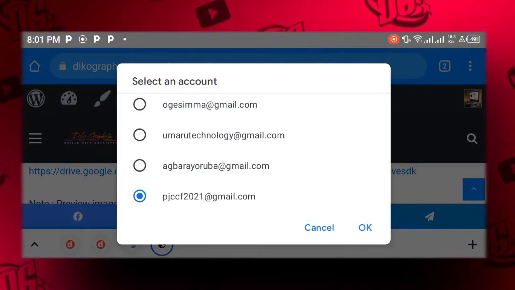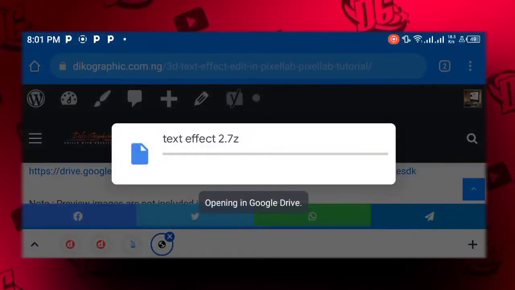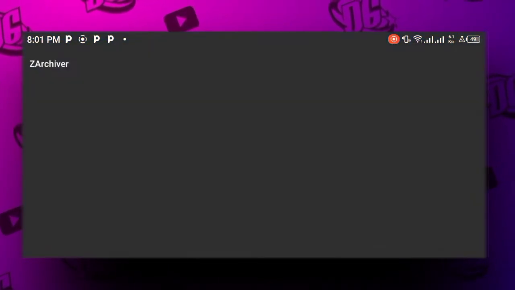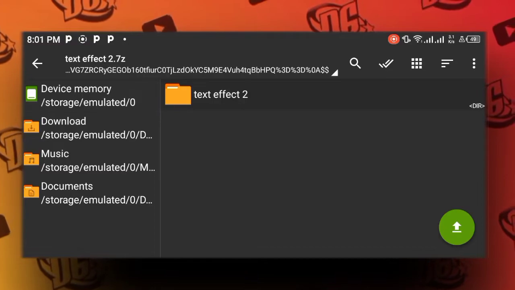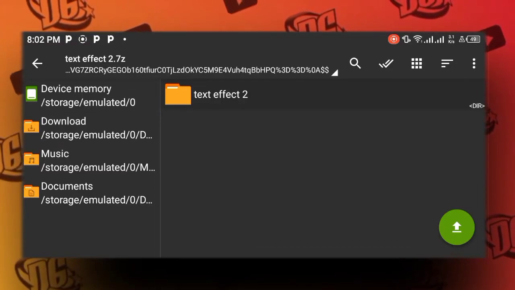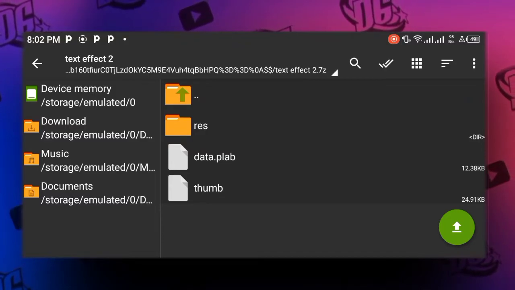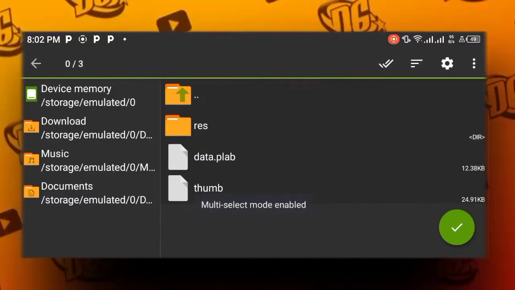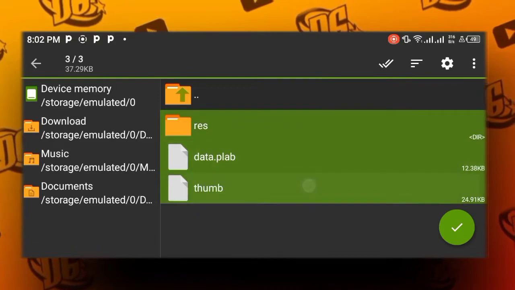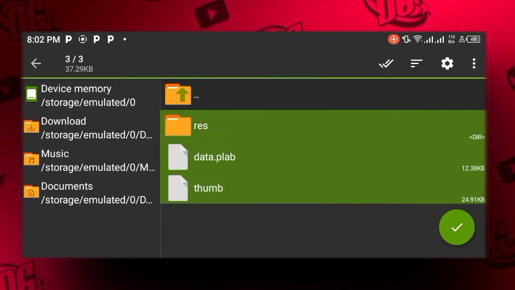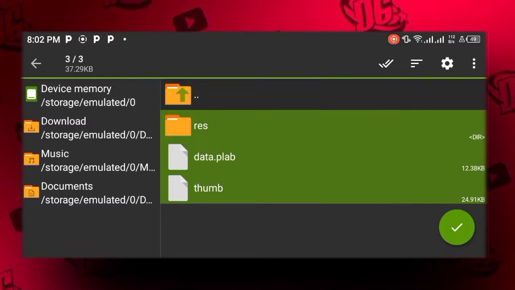If you are using Gmail, it will ask you. Now it has already downloaded, then you click on it. After clicking on it, don't extract like this. Open it. There are three files inside. Click on multi-select, then select them one after the other. After you have clicked that mark, you'll be able to select more than one. So I select the three.